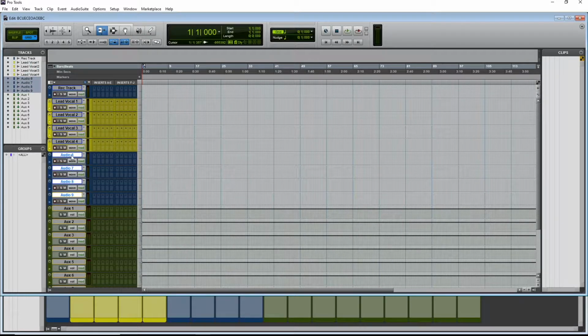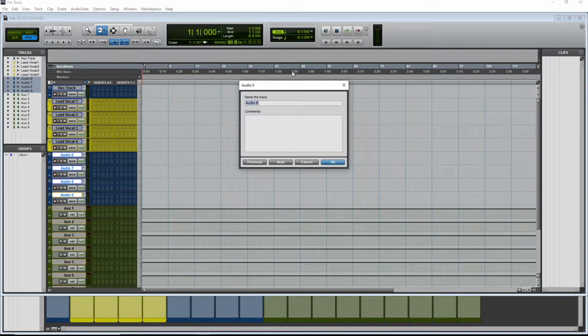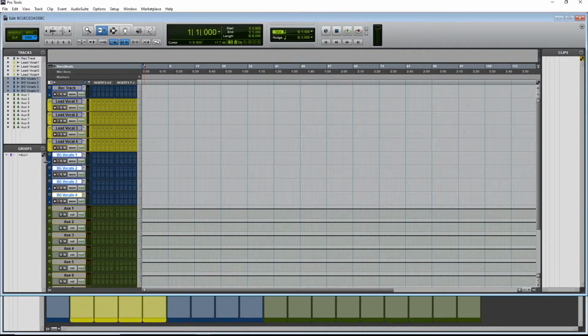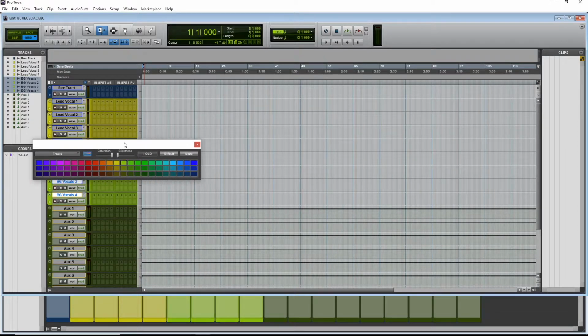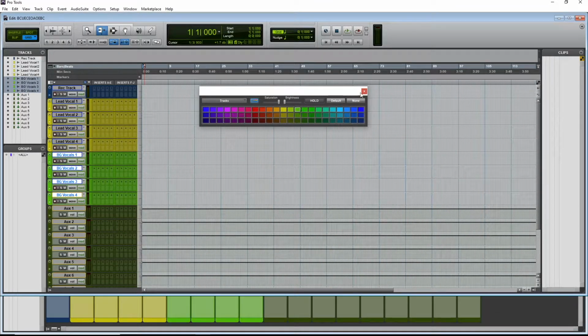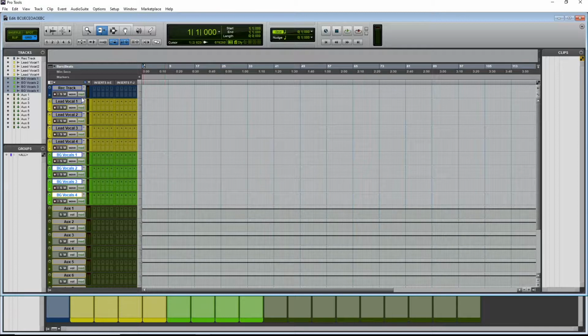All right, so these are going to be our backing vocals. So let's type in BG vocals 1, copy it, vocals 2, vocals 3, and vocals 4. Yeah. Let's color these. What color should we make these? Let's make these green. All right, so we've got 4 lead vocals and 4 backing vocals.